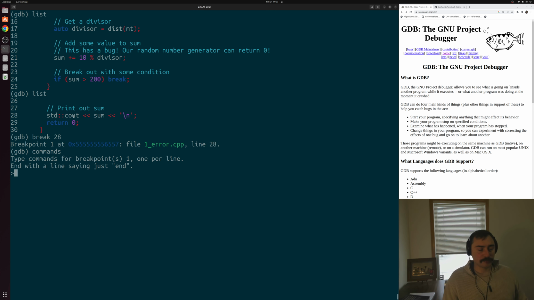Now, whenever we hit this breakpoint on line 28, we just want to run our program over again. So we'll just type run here. And then to say we're done with our commands, we'll type end and press enter. Now if we do info on our breakpoints here, you can see we have a single breakpoint at line 28 of oneerror.cpp. And when we hit this breakpoint, we're just going to rerun our program.